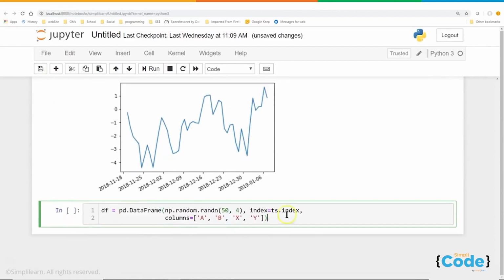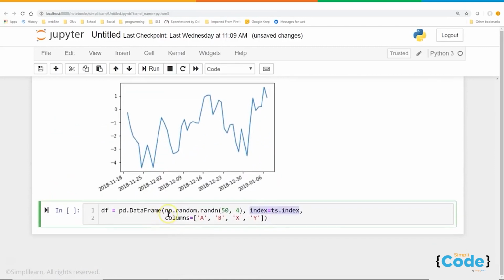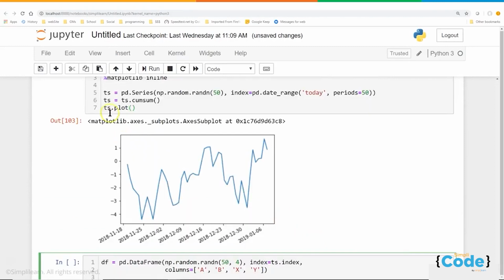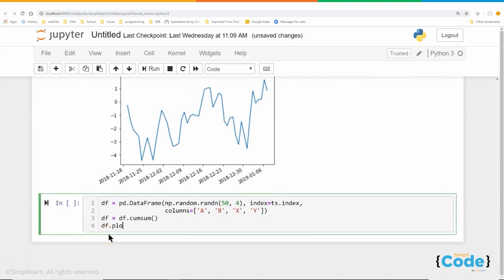So first, let's go ahead and create the data frame. We have here random numbers, and we're going to do 50 by 4. And then we'll go ahead and create columns A, B, X, and Y, just because we can. Index is the ts.index on there, so we're going to use the same index as before, just to keep it nice and uniform. We've already generated the dates to go with it. And then just like we did with the series, we can also do with the data frame, df equals df.cumsum. So we're going to sum the whole data frame. And then we'll do simply df.plot. And let's push that in, and let's go ahead and run this.